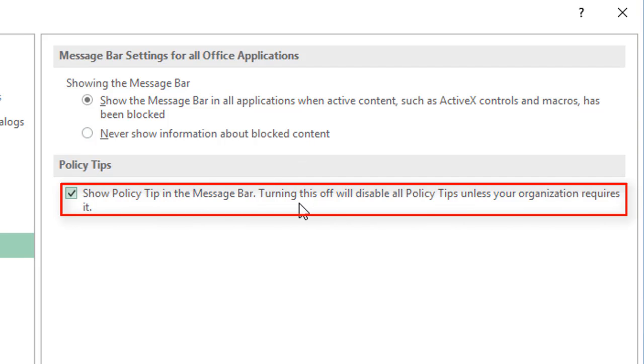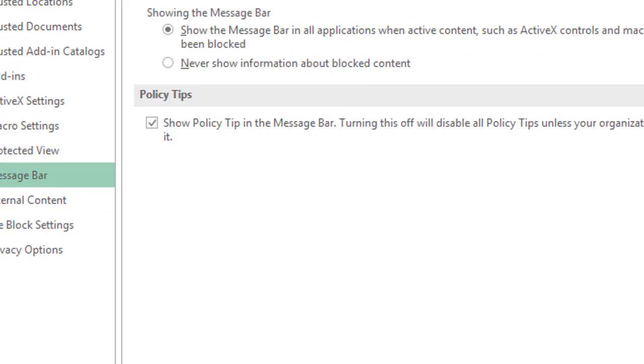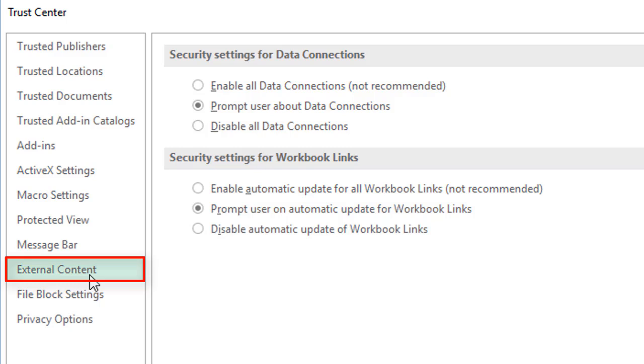Also, we can show policy tips in message bar. Turning this off will disable all policy tips unless your organization requires it. Also, we can enable Trust Center logging. Next tab is External Content.